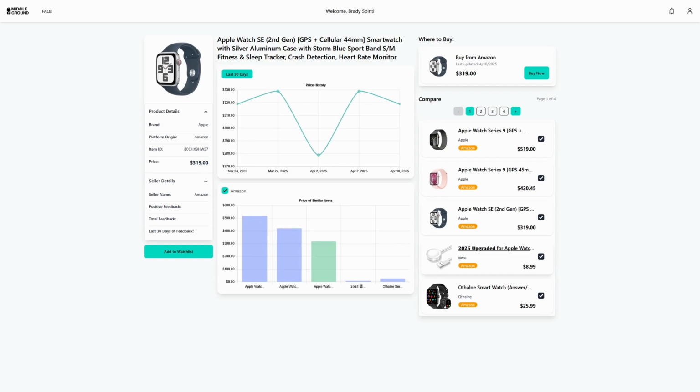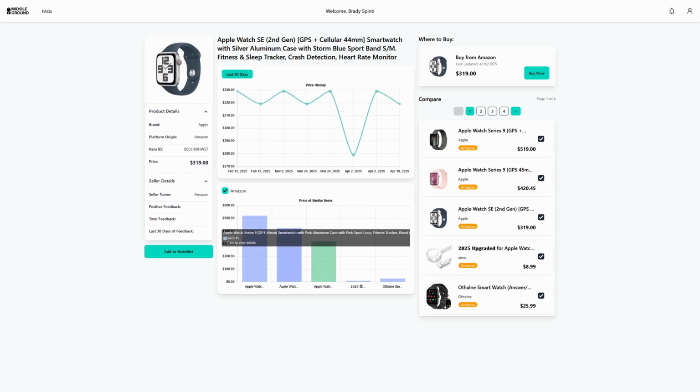From here, the user is directed to our product details page, where on the left-hand side, they can learn a little bit more about the item or the seller. And in the center of the page, they could see historical price trends where they can sort by different time periods. Or just below that, they could see its price in comparison to similar items.